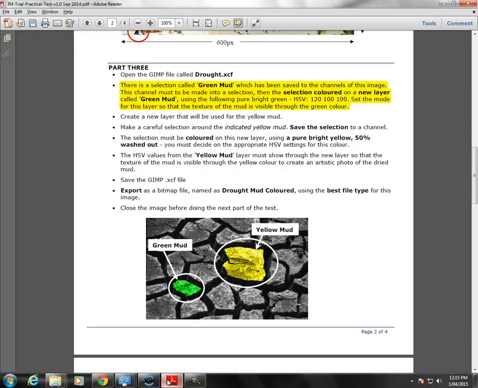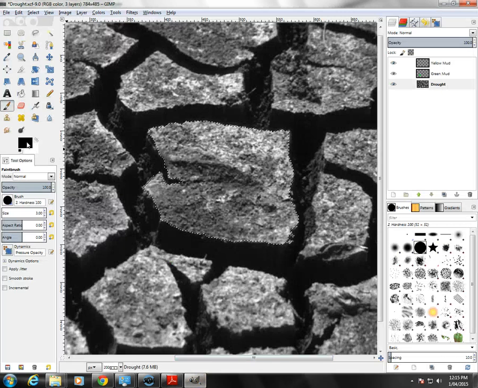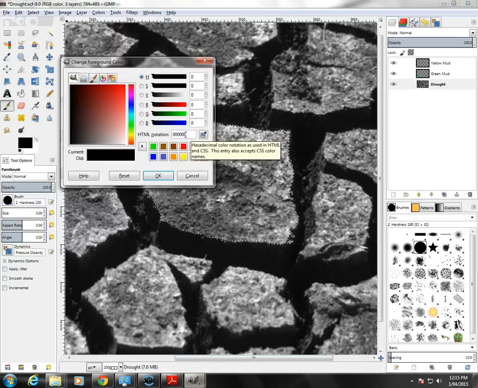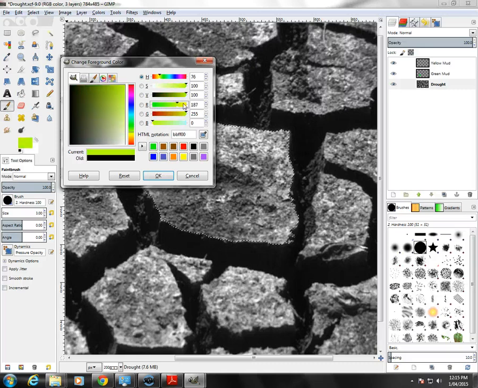What do we got to do with that? The selection must be coloured on this new layer using a pure bright yellow, 50% washed out. Well, what does that mean? So if I double click on my colour here, I need yellow. Yellow is green and red. That's pure yellow.